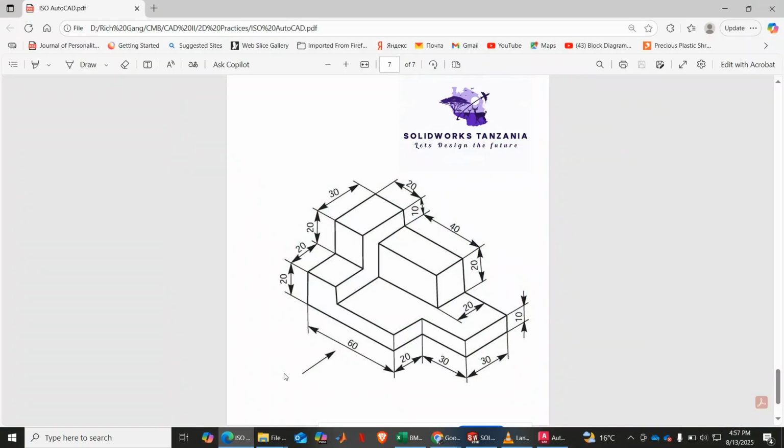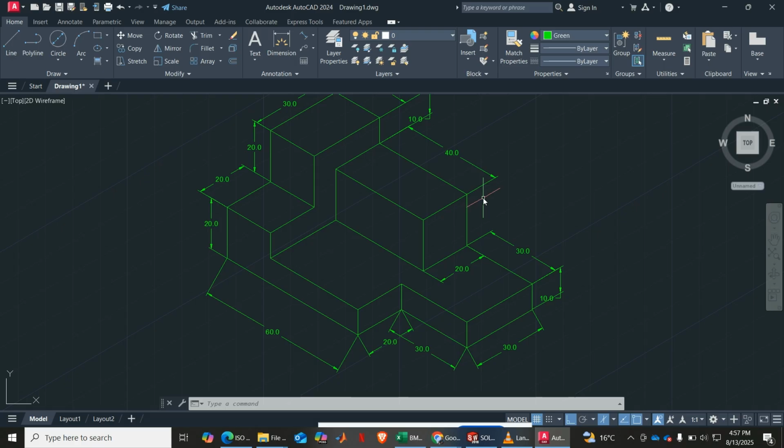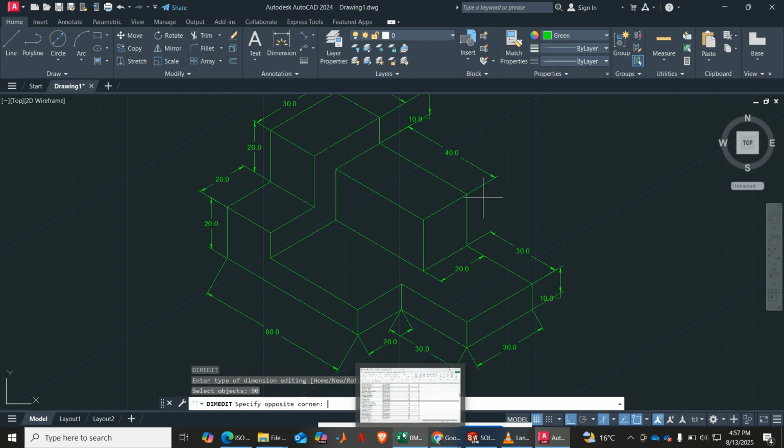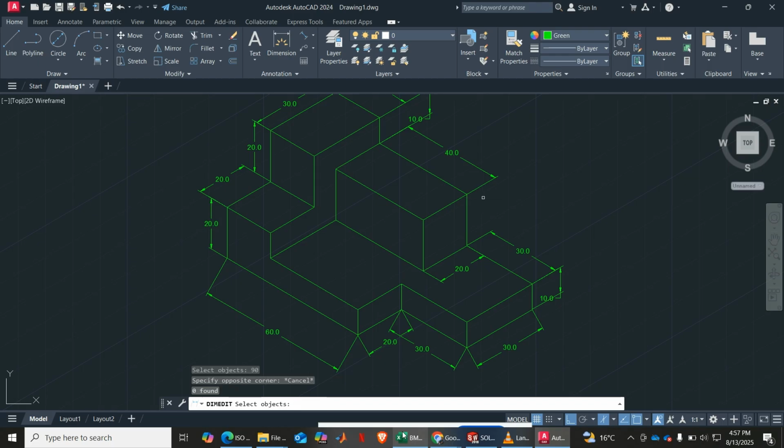And then now finalizing, so this one is aligned to this vertical line. So that's the oblique of 90 degree. DIMED, enter, oblique, angle is 90, enter. Oh, sorry. Dim edit, select object. So I select this one, that one, that one, and that one. Enter. Oh, sorry. Oblique angle. Okay, oblique angle is 90.